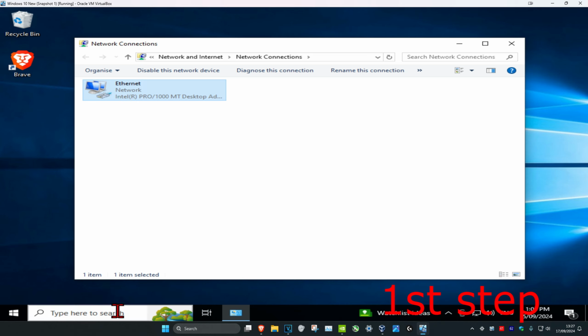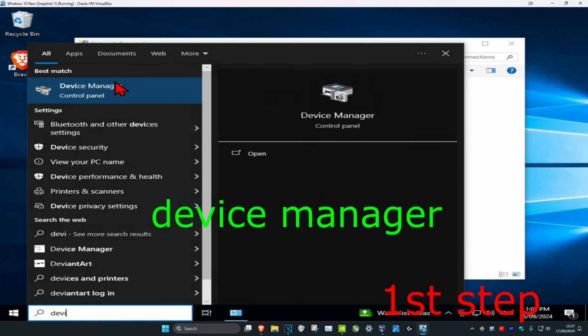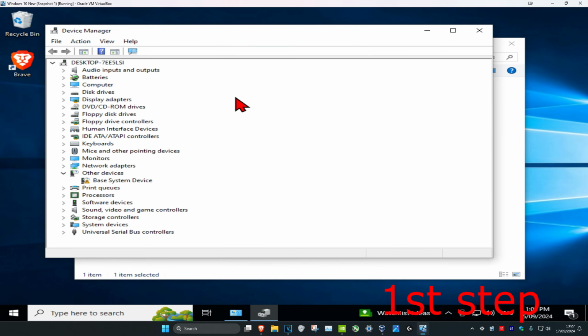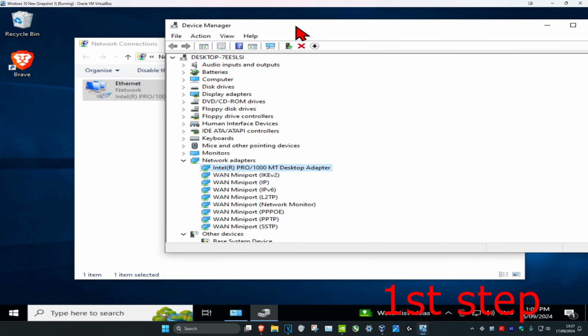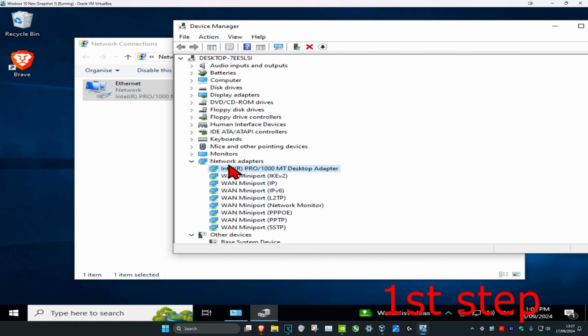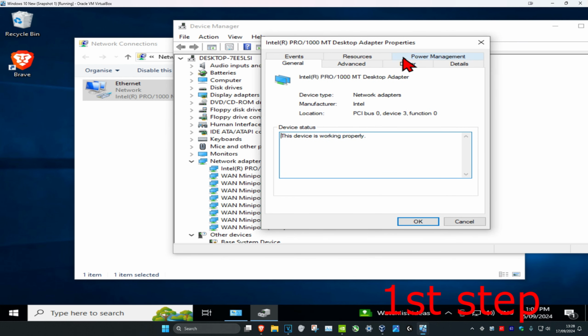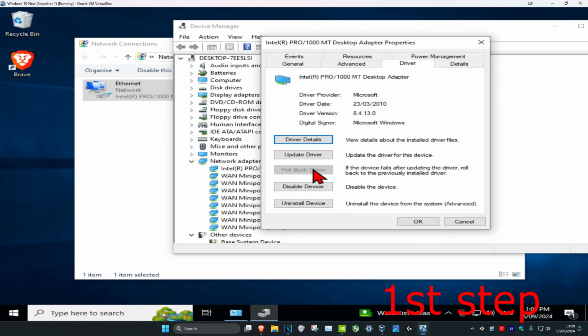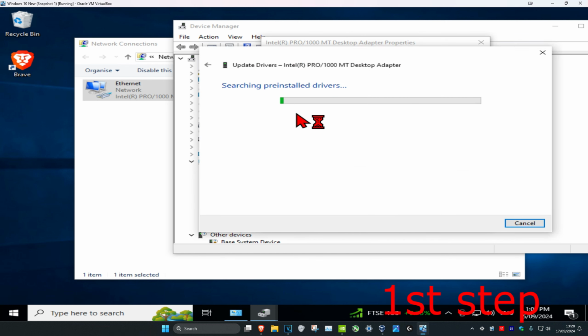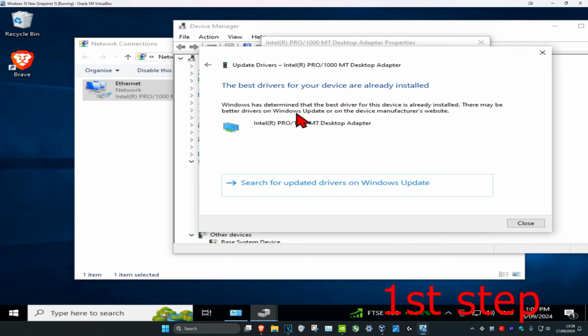And then you want to head over to search again and type in device manager. Click on it. And then once you're on this, you want to expand network adapters. And then you're going to find that same network adapter with the same name. So now you want to right click on it and then click on properties and then click on driver. If you have an option to roll back your driver, then you want to click on roll back driver and then go back to your previous driver. If you cannot do that, then you want to click on update driver and then click on search automatically for drivers. Make sure you have the best drivers for your device installed.